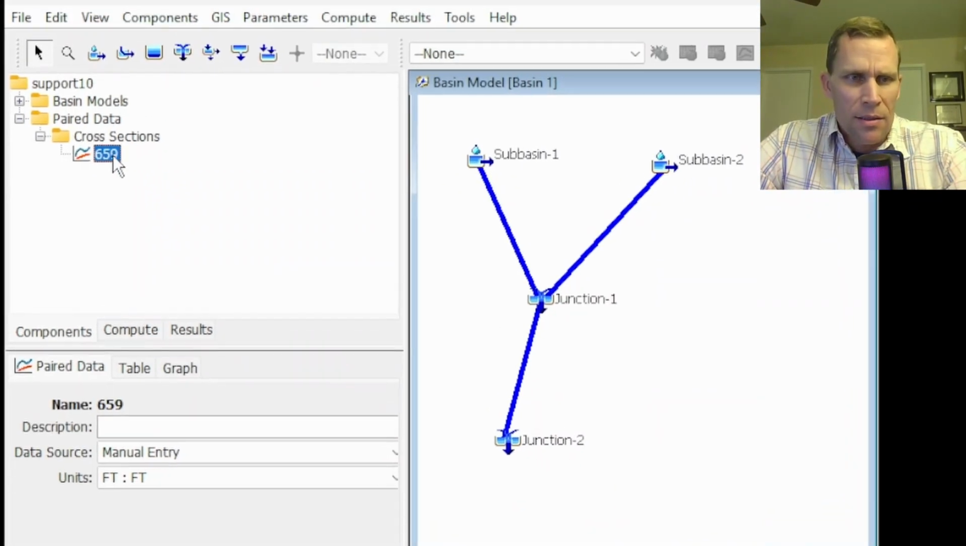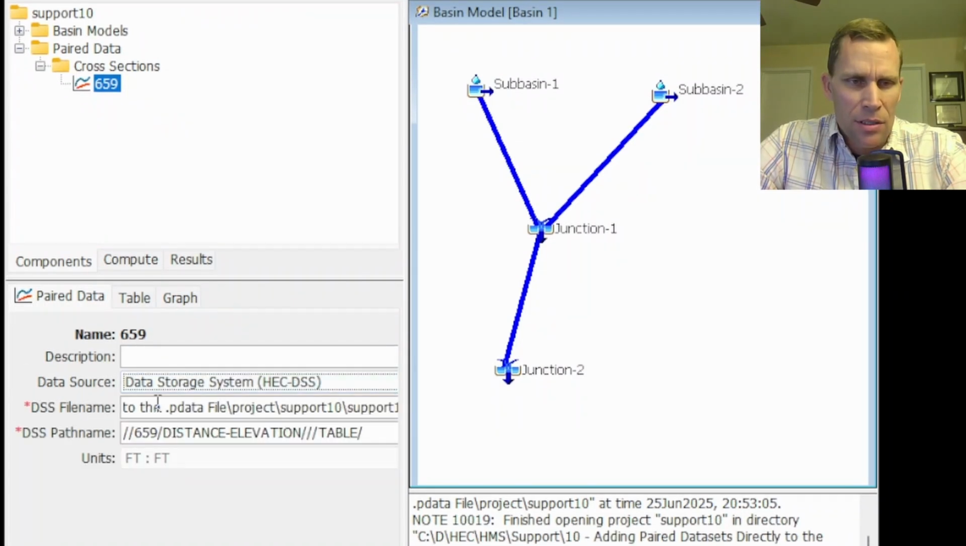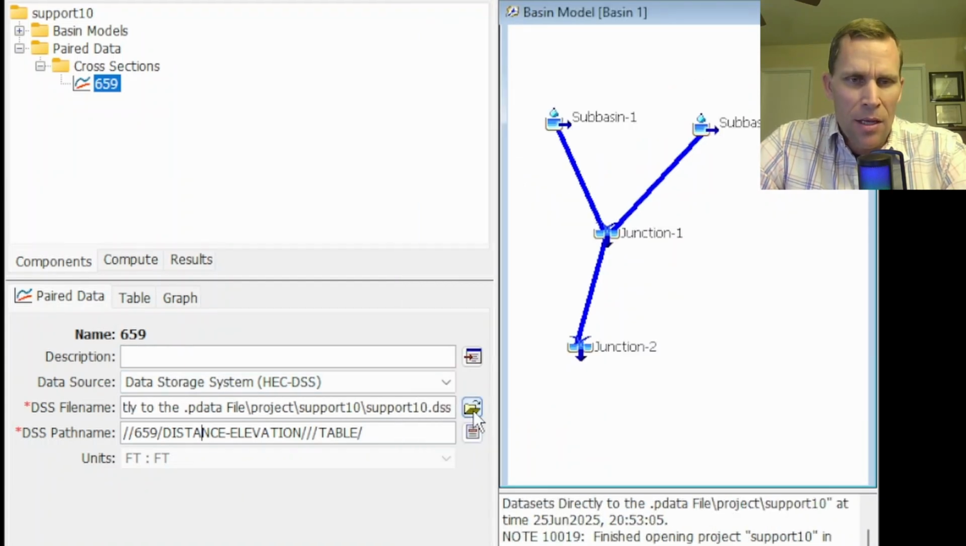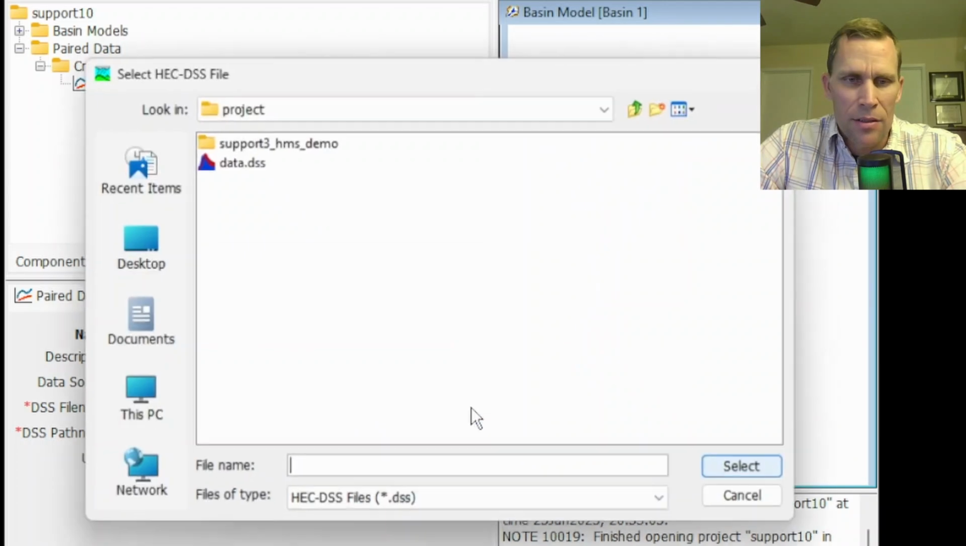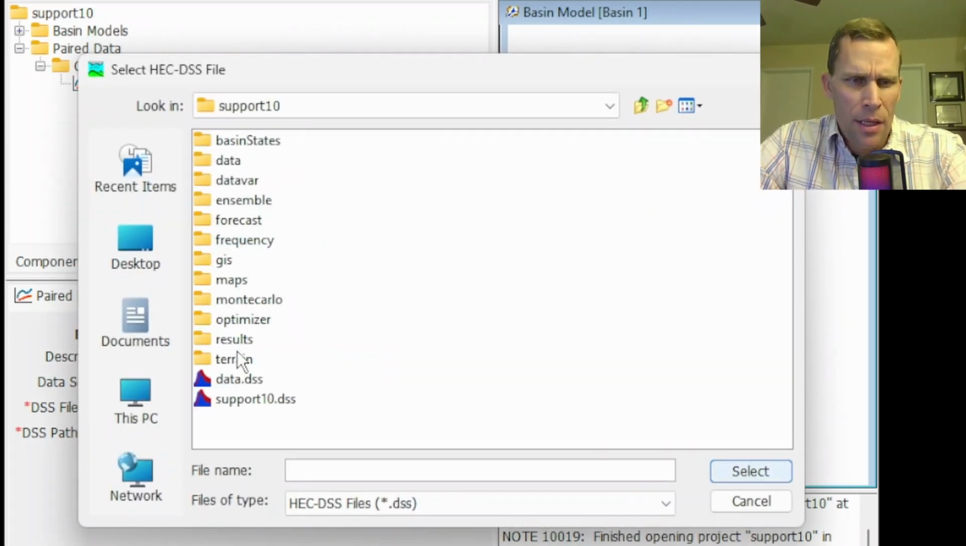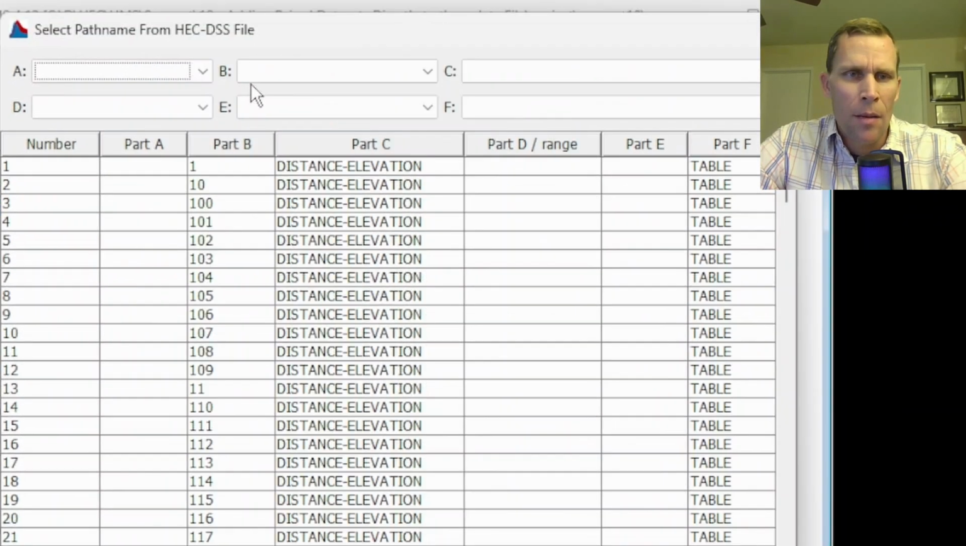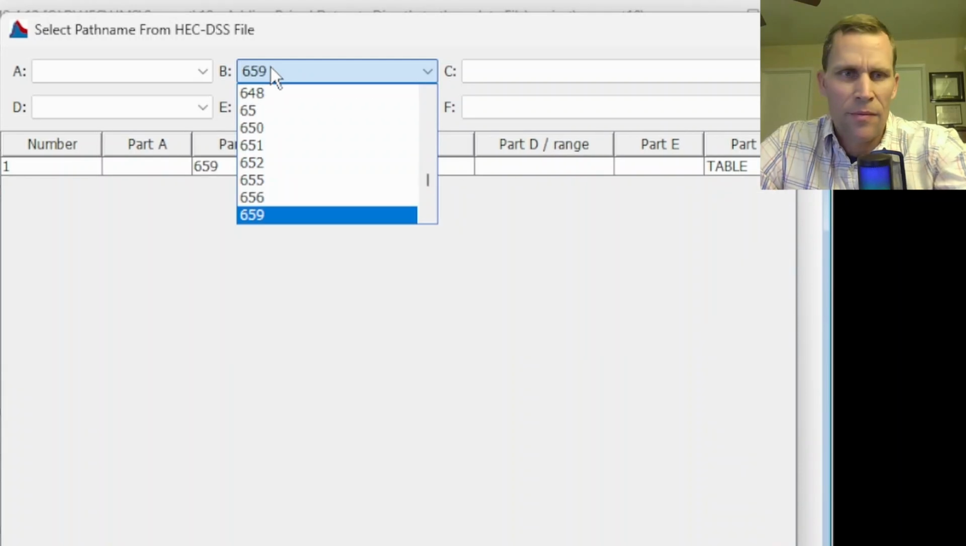All right, let's go ahead and change that paired data set to now reference the data.dss file. So I'm going to click on 659, and then instead of manual entry, I'll select data storage system. So here's the path, the file name, and the path. I think I have to make this wider to see the button. Yeah. So if I want to select a different .dss file, and I do, I'm going to click on this button here, navigate to my project, which is right here, and then data.dss, and select. Now for the path, I want to select 659. I'm going to just filter on part B, 659.